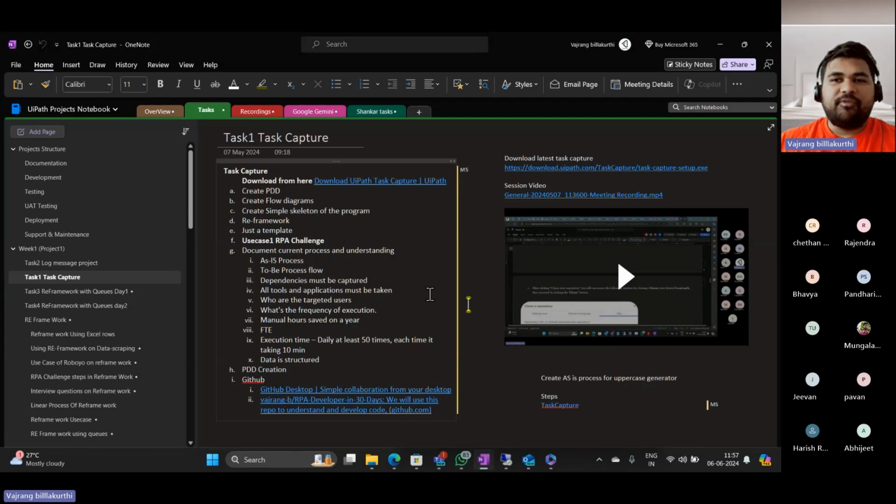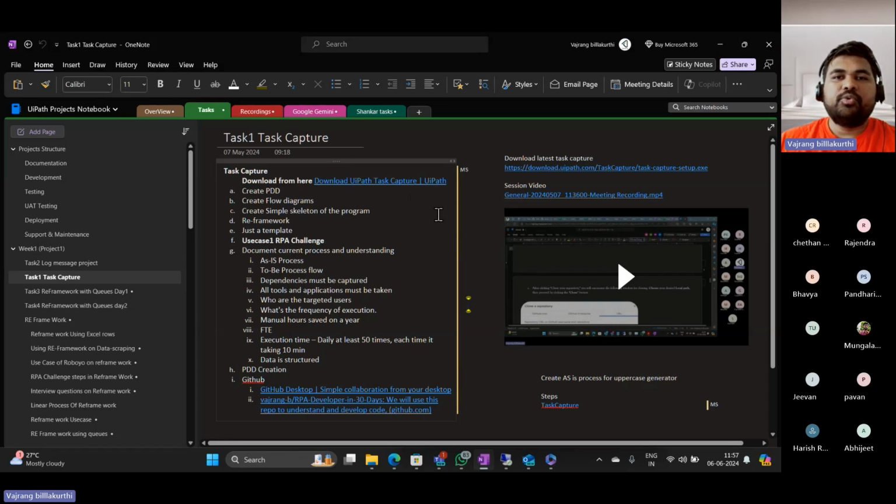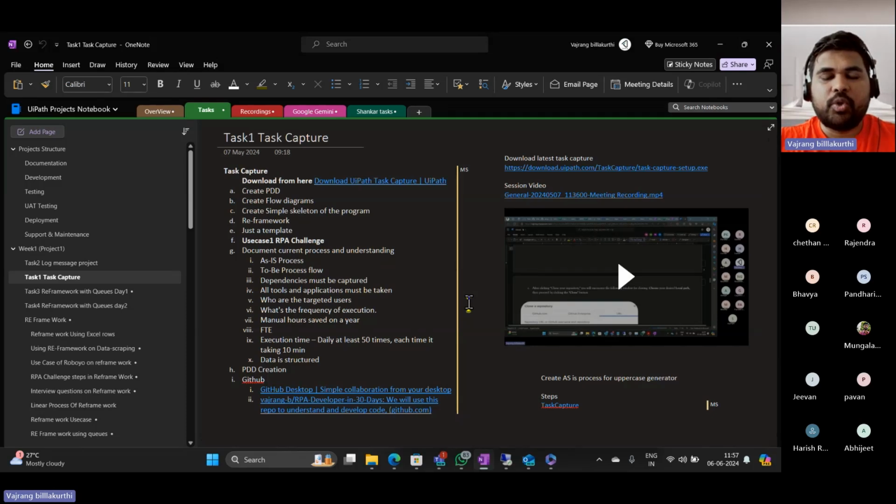Now, one way to do that is to do a screen recording and send it to them. But if you do a screen recording, will someone be able to sit for 20 minutes, and every time they have some issue, go and watch the video? The best way is to create a document so that more details can be added, and we can add screenshots also in the document. So are you following me on why we are creating this PDD, or why we are creating this task capture?